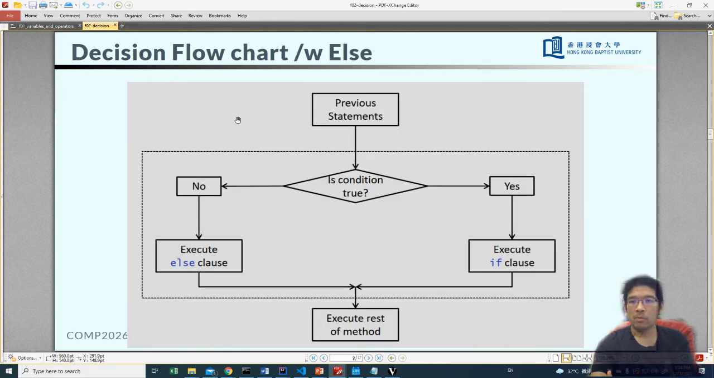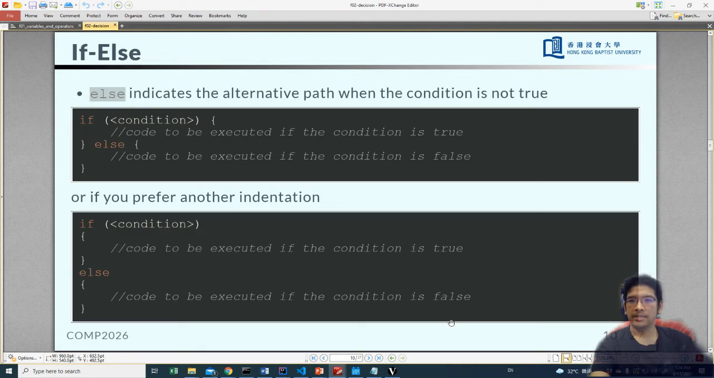Next, we want to talk about the else condition here. If the condition is true, we execute the path on the right. If the condition is not true, we go to the other path. And eventually, after running either of them, we'll come back to the rest of the statements. Let's see how it works. Basically, the syntax says if there is a condition, then we execute things here, and with the keyword else, we execute the code below.